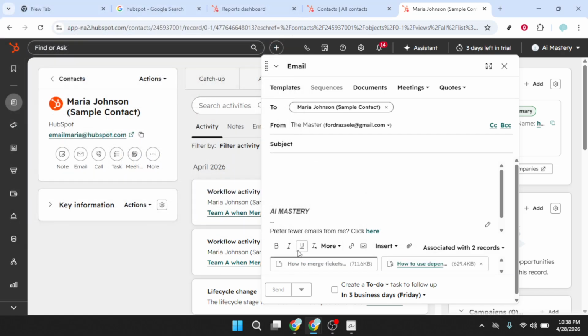At this point, your attachment is ready to send. Give your email a quick review for tone, accuracy, and context. Make sure the right contact is selected, the message references the file, and the attachment is visible. That's all it takes to add attachments to emails in HubSpot.